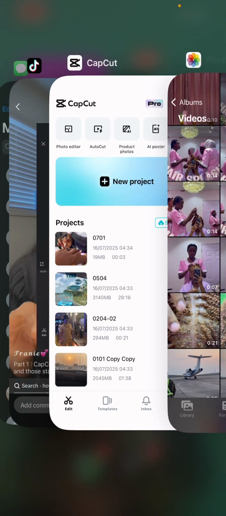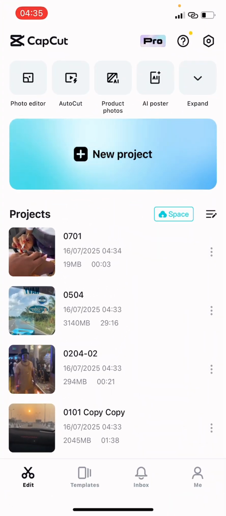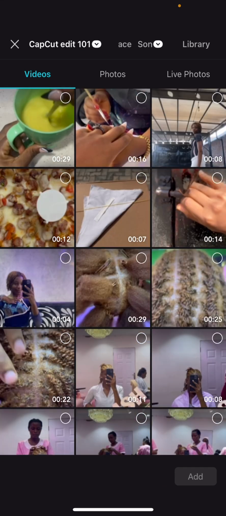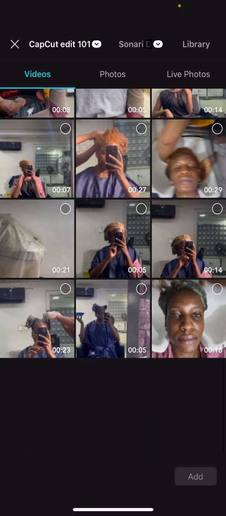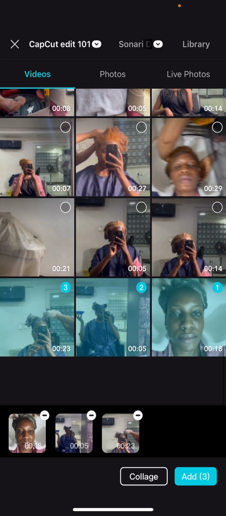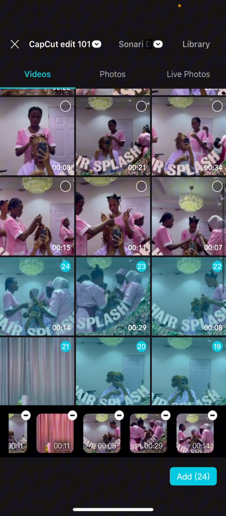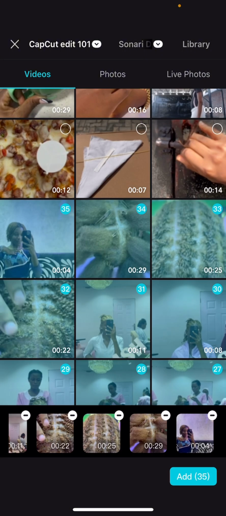Then we're going to go back to CapCut. I'm going to click on new project and I'm going to select those videos that I added. Then I'll click on add.